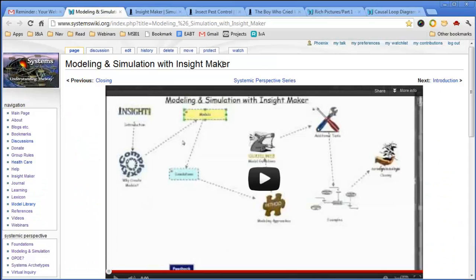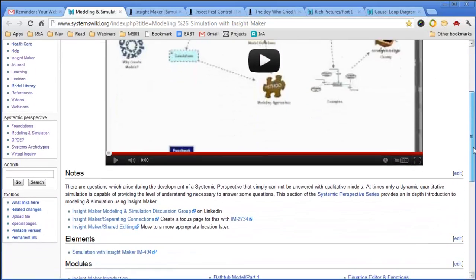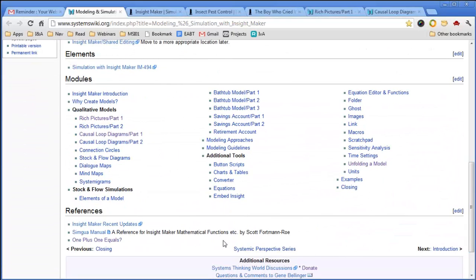This page, Modeling and Simulation with Insight Maker, this is the one I started to talk about a moment ago. In this section down here called Systemic Perspective, which you can find on every wiki page, this link, Modeling and Simulation, will take you to this particular page. This is essentially the online user's guide about Insight Maker, and most all of the stuff that I will talk about today is here.